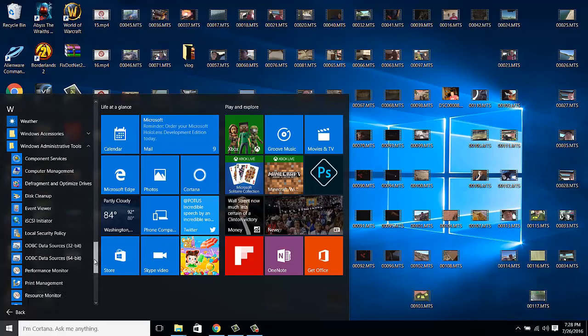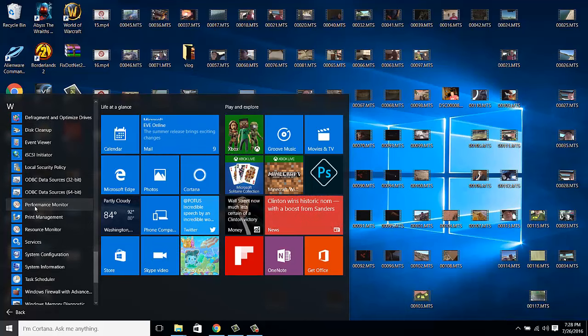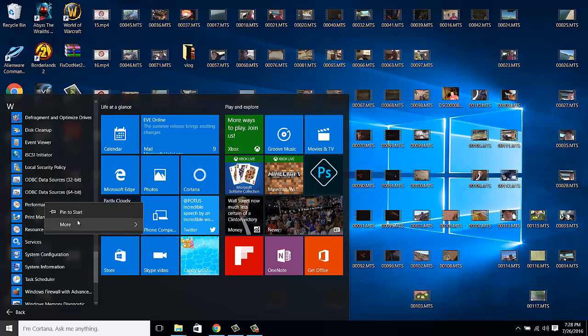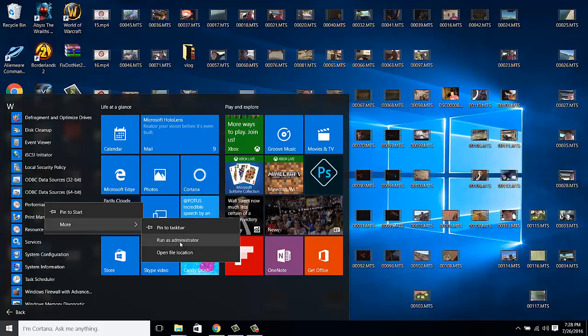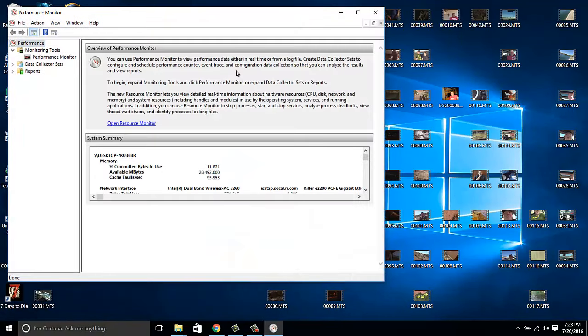On here, you've got a lot of things that you probably don't ever mess with. The one we're going to mess with is your Performance Monitor. So right click, run as administrator. If you're not the administrator of your computer, ask your parents for the administrator password or ask them to log in and run that for you.